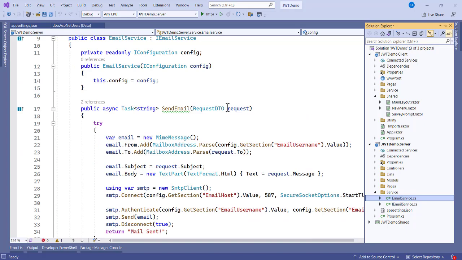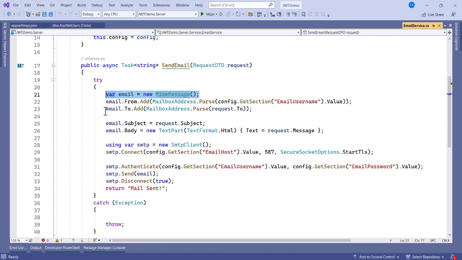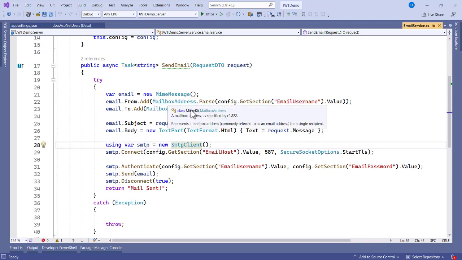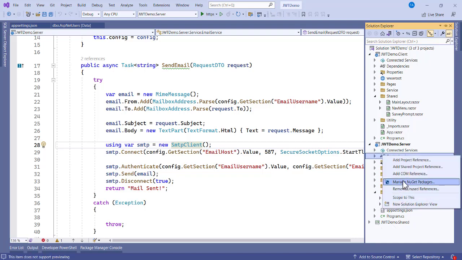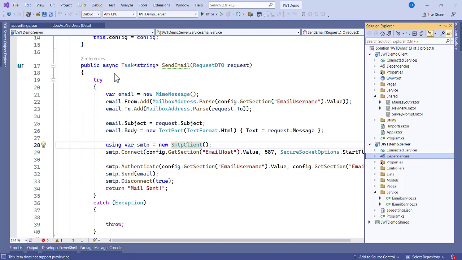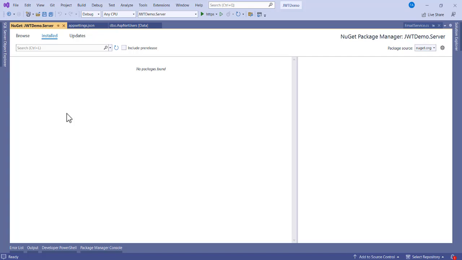Now we are going to receive a request email object, and we create an object out of this. But in order to use this MimeMessage and this MailboxAddress, we need to install a NuGet package known as MailKit. So go to Solution Explorer. Now under the same server project, right click on dependencies, and now we need to install that package. So manage NuGet packages, and since I have installed that already, it is found under the installed tab.